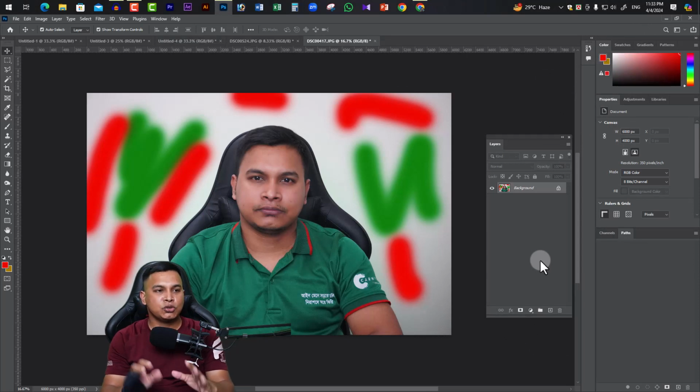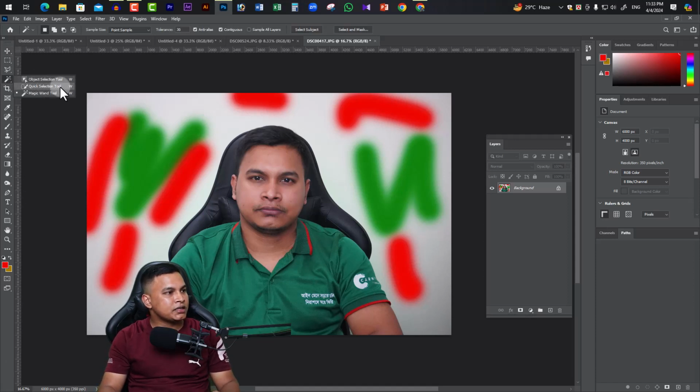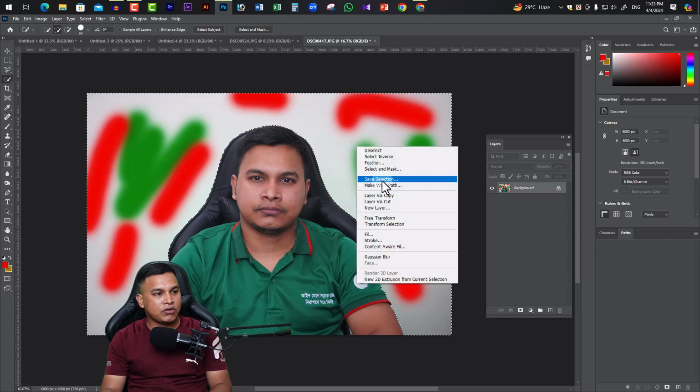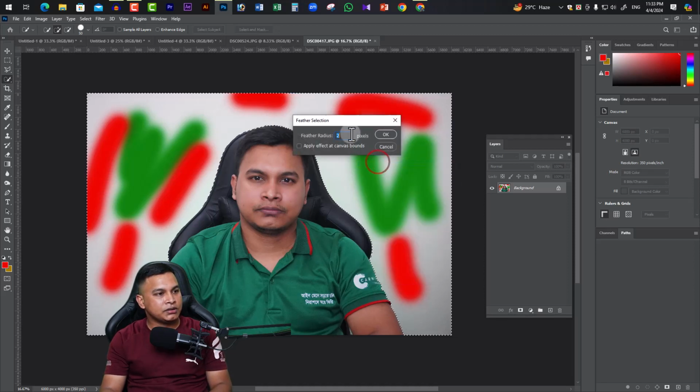Now I will show you how to blur your background or any image or any object. So first, this image background I will blur now. First, select your quick selection tool, click here and quick select your background, and now we can apply the feather selection. Just right-click here and choose feather, apply 3 and OK.